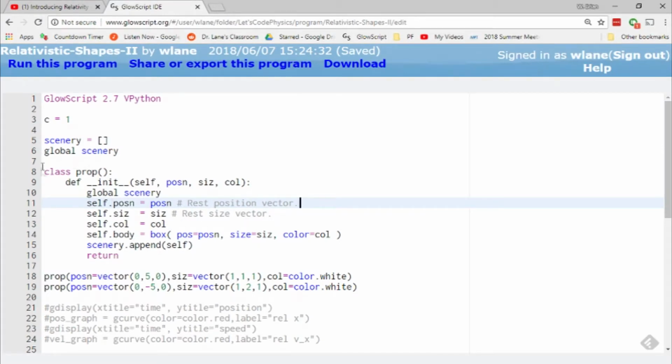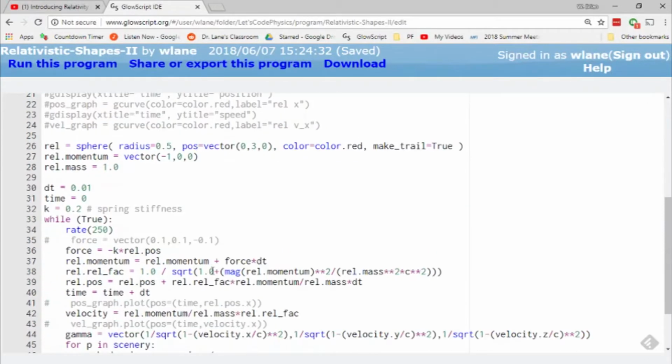So as a reminder, up here we have a class for props found in the scenery. This is everything that's supposed to remain at rest, but it won't really be at rest. It'll be having a contracted position. We record its size vector here. That's what we were contracting before. Now we're going to keep track of its rest position vector and also contract the position vector as well.